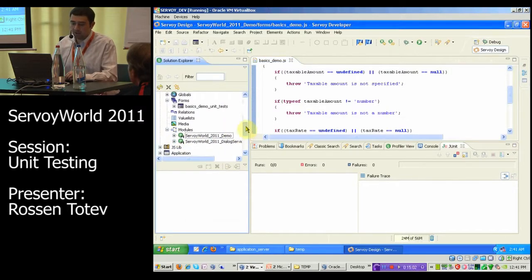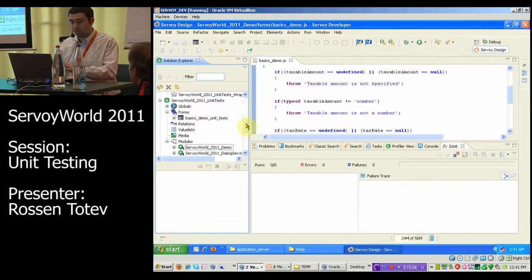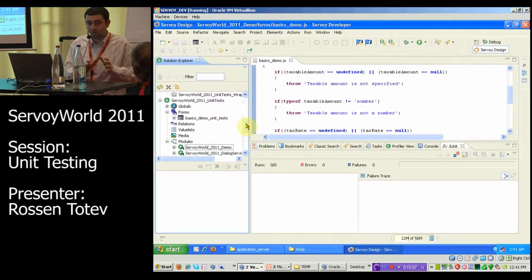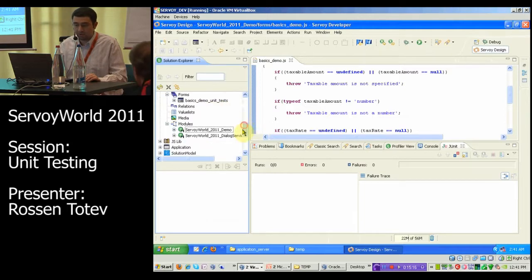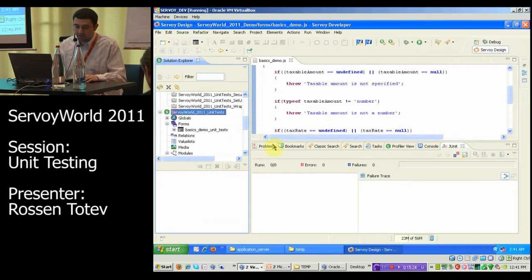Basically, how you organize the unit tests, it's a good practice to keep the unit tests separate and outside of the actual solution that they're covering. So what we usually do is create a separate solution for unit tests that just references a module, the actual production code that you need to test.